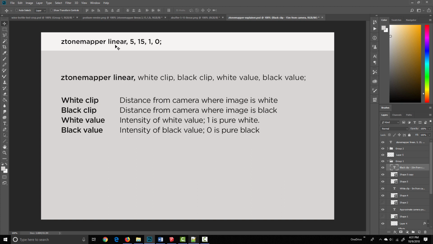I can't really speak intelligently about the differences between the three, so I've always just left it at linear. That's something you're free to explore on your own, but for the sake of this tutorial, we're just going to leave that line as it is and focus on the next four values.